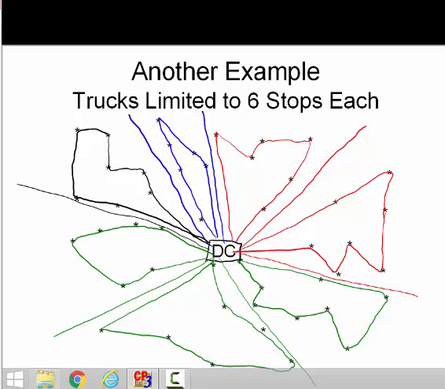So when you partition, you find that you have 7 different vehicles that you need to employ, and then once you partition it, it's a simple matter of just sequencing the routes within each partition.